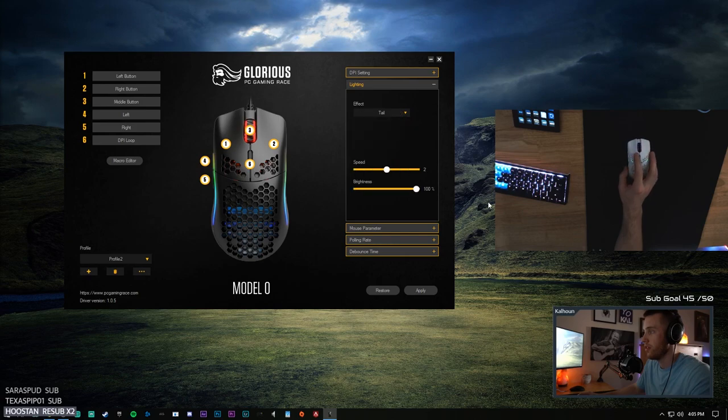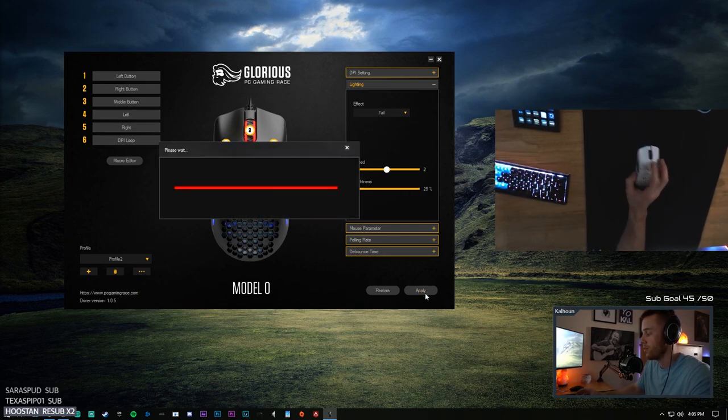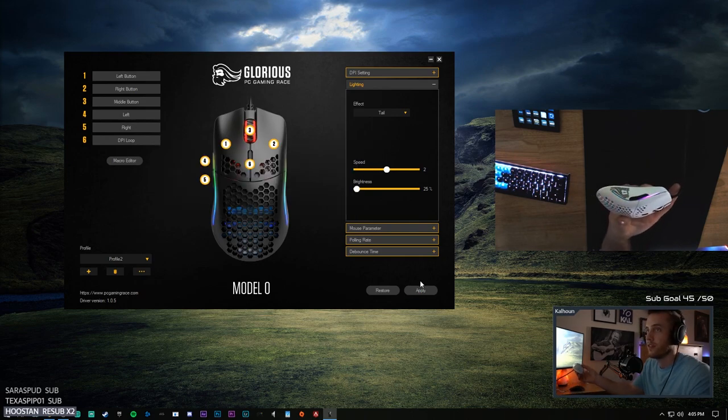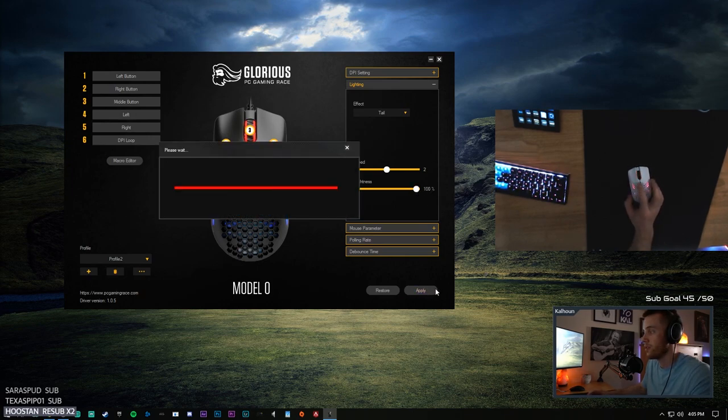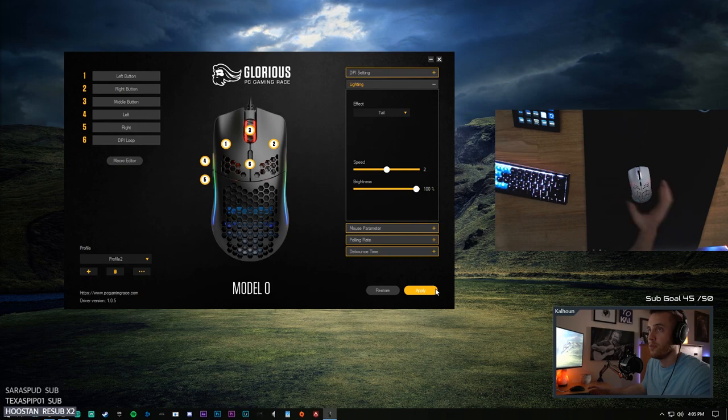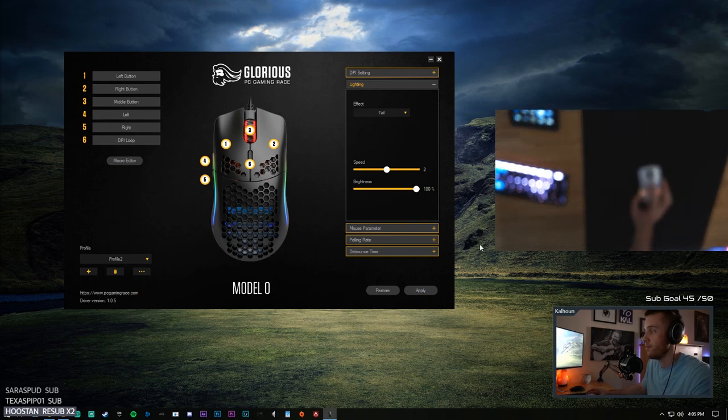Then we got the tail. And we can actually change the brightness of the tail. So it's just going to flash through all the different colors. We can change the speed. If I put the brightness very, very low, you can see it's not too bright. It's not too noticeable. We'll crank that sucker up to 100% and hit apply. And then boom, you can actually see it now. Whoop, whoop, whoop. Cool.